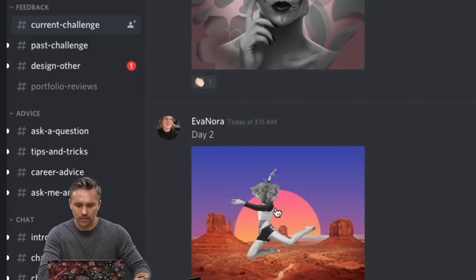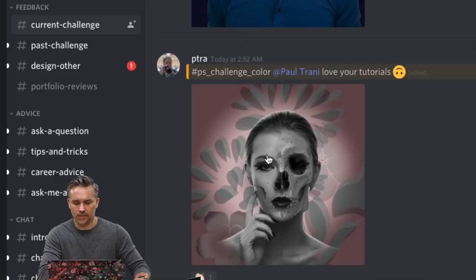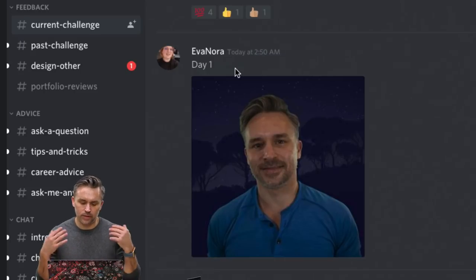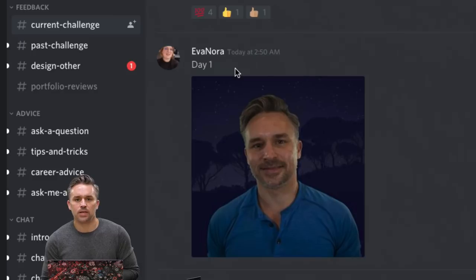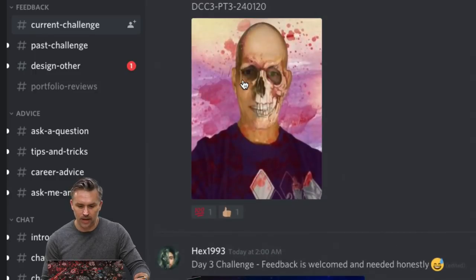We have an album cover that was from day one. This is day two, cutting out and selecting images. Got this dark one. I like everybody's interpretation of these. Here's Eva Nora, who did sort of a dark moonlight version. You could use a color lookup table for that, because there's actually a midnight version. But yeah, everybody's doing a great job.